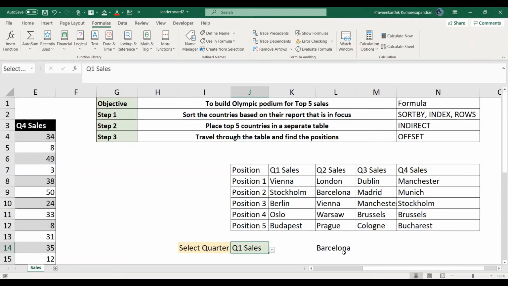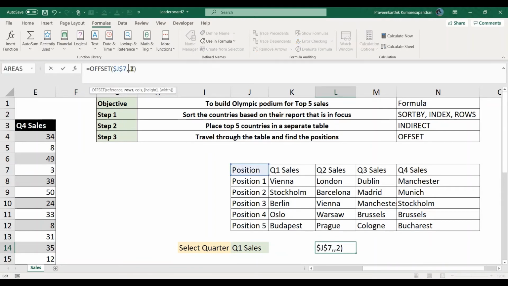Now let me go in. First, we have to find the number of columns to be moved. MATCH. Which value needs to be looked up? Position 1. And then match with which array? Let me match that with this array. And then comma, match type, it should be exact match.